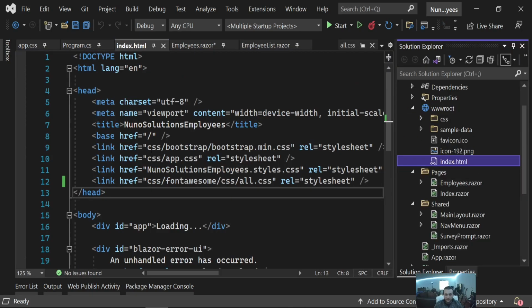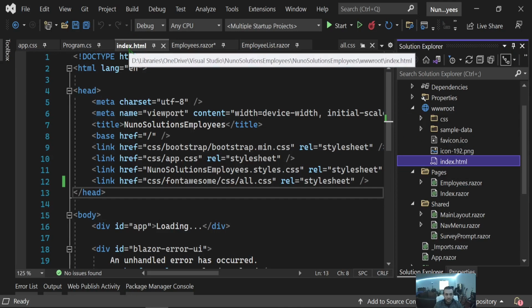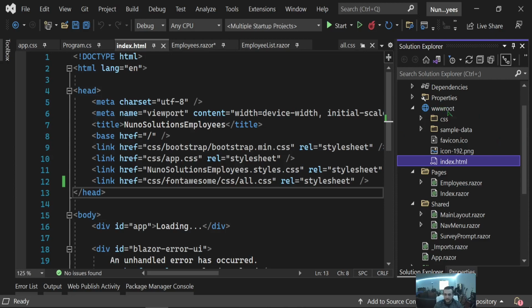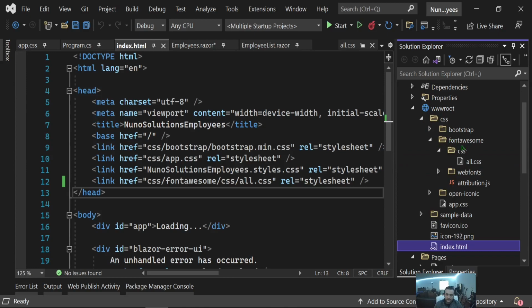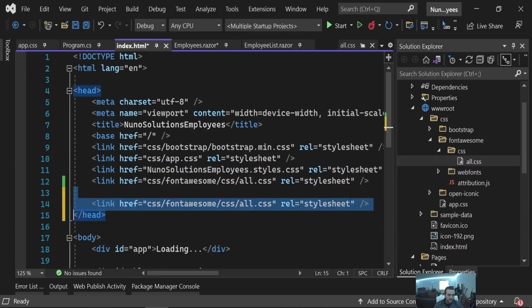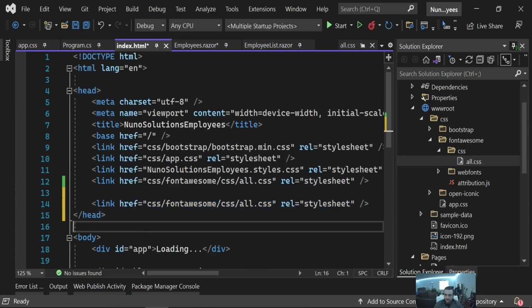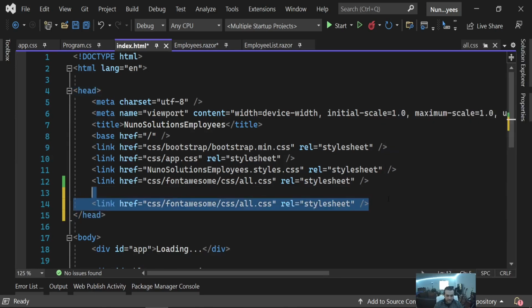And then once you have your index.html file open, we're gonna go back into the Solution Explorer, open up wwwroot, CSS, Font Awesome, CSS, and then all.css. And you're gonna drag and drop it onto your index.html. And you want to put it inside the head tag, like this. And you'll see this is it right here. And that's it. It just links this CSS file as a style sheet.